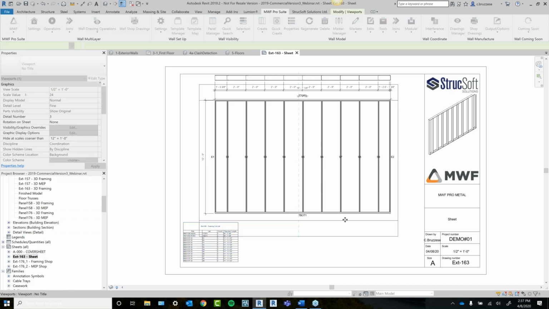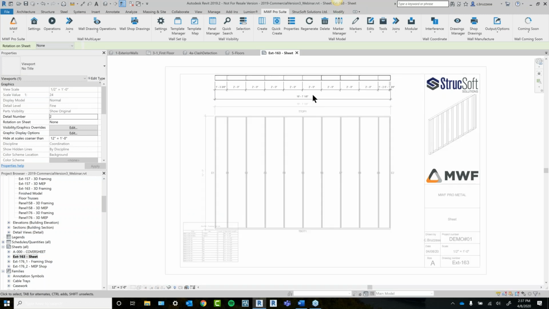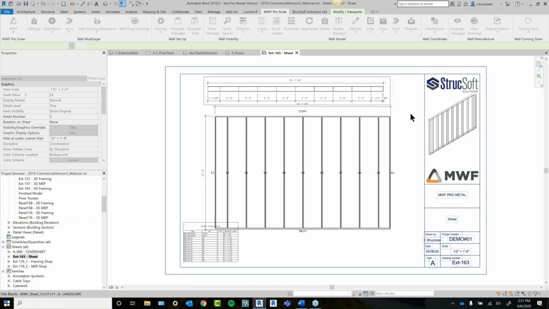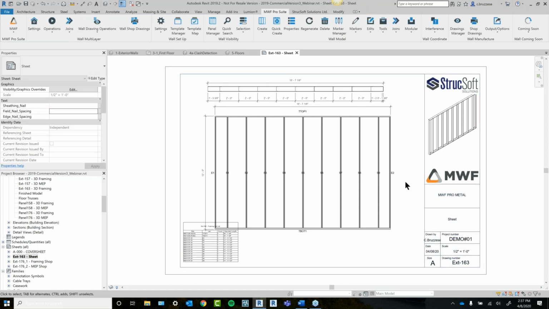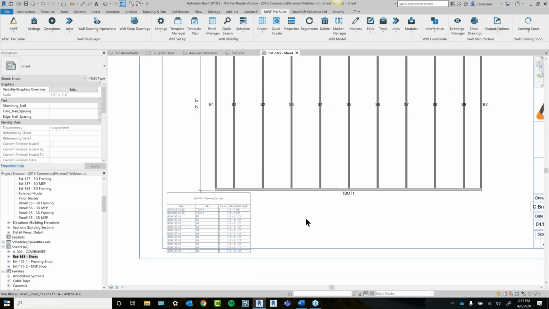I can maybe adjust my scale on this guy over here, but that's all good. There we go. So this is the basic single layer option. Everything's labeled out. And I've got my matching Revit schedule to go along with that.